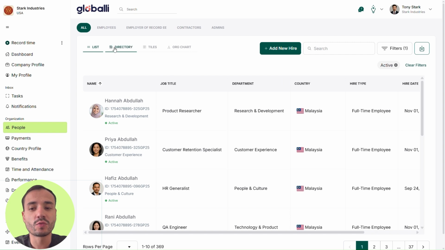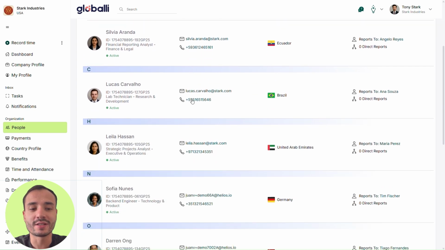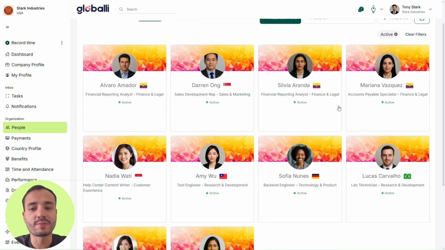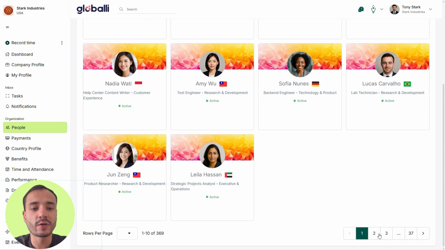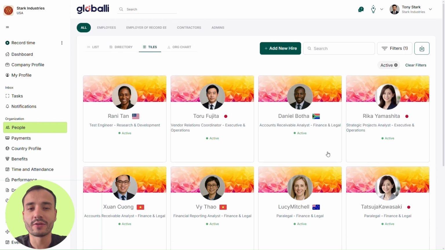If a manager just wants to find a colleague's email or see who they report to, the directory view gets in there within seconds. Then we have the tile view that gives you a more visual experience, a larger profile photo with the key context like country, role, and department right underneath.